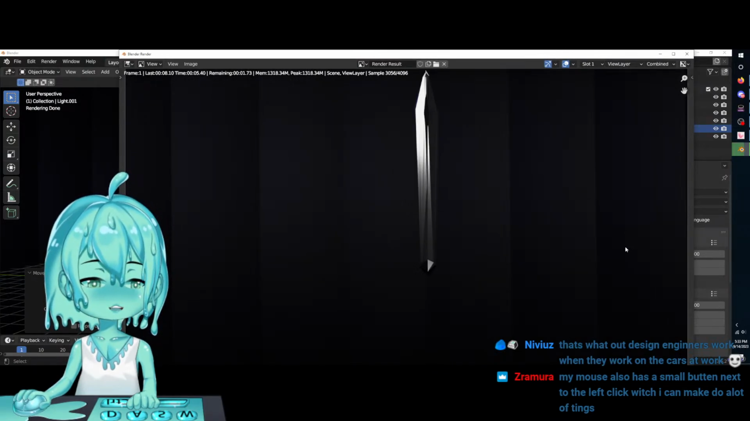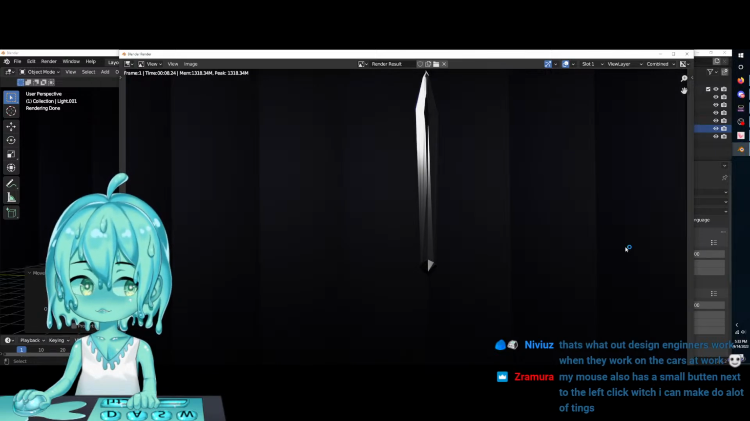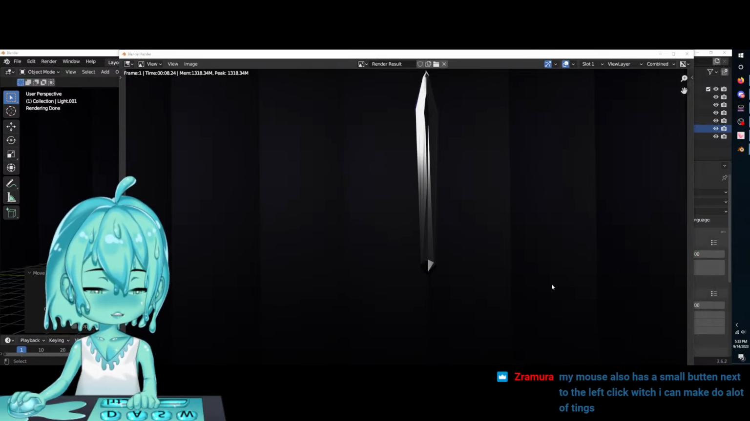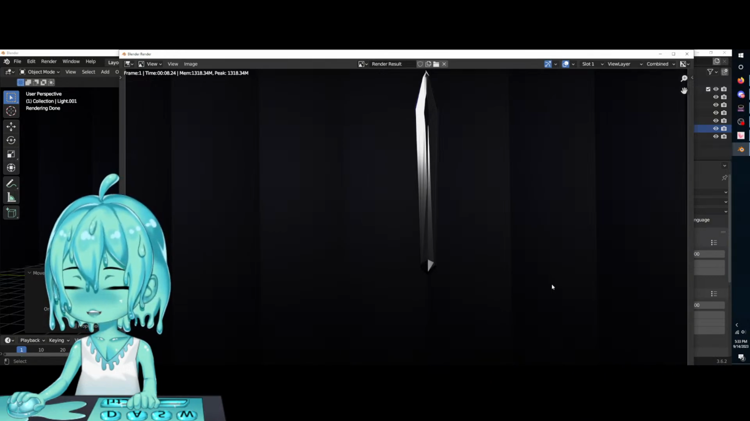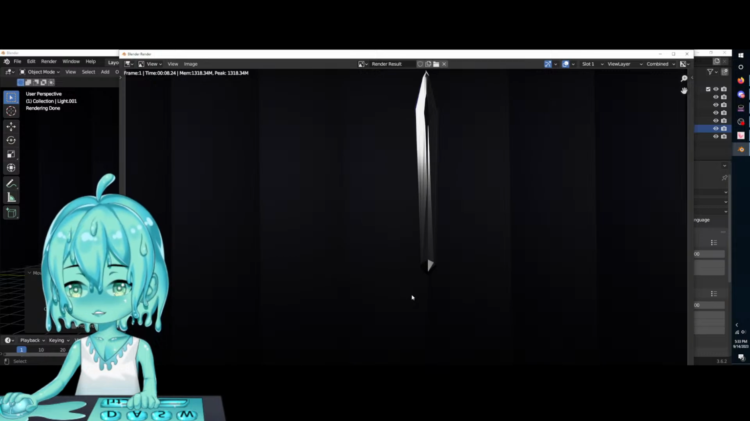Okay. Does that look fine? That's the question. It's hard to say. Okay, can we restart later? Thank you. It's hard to say. That's what our design engineers work with when they work on the cars at work.